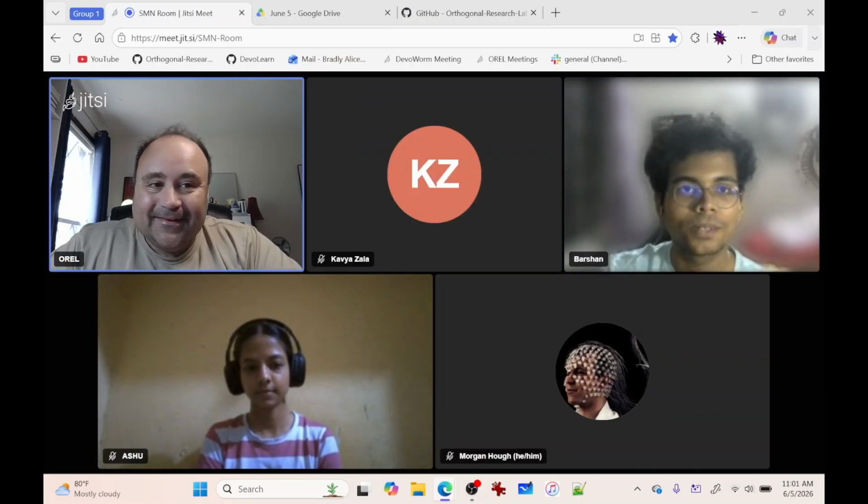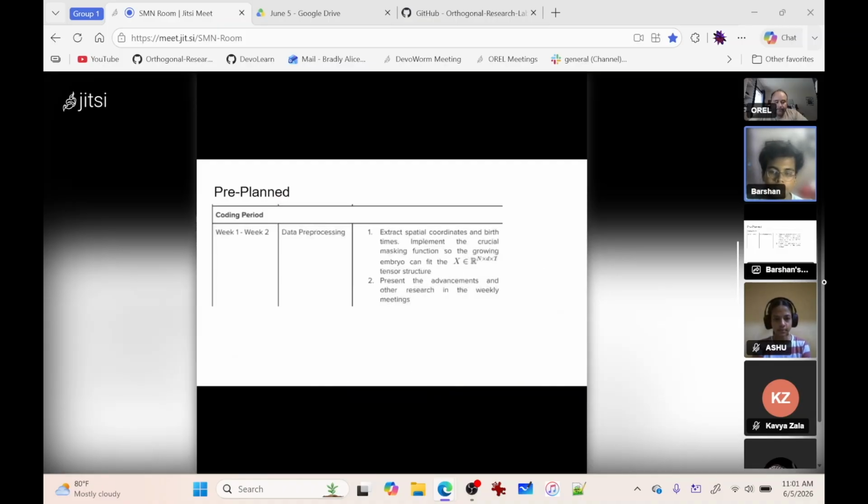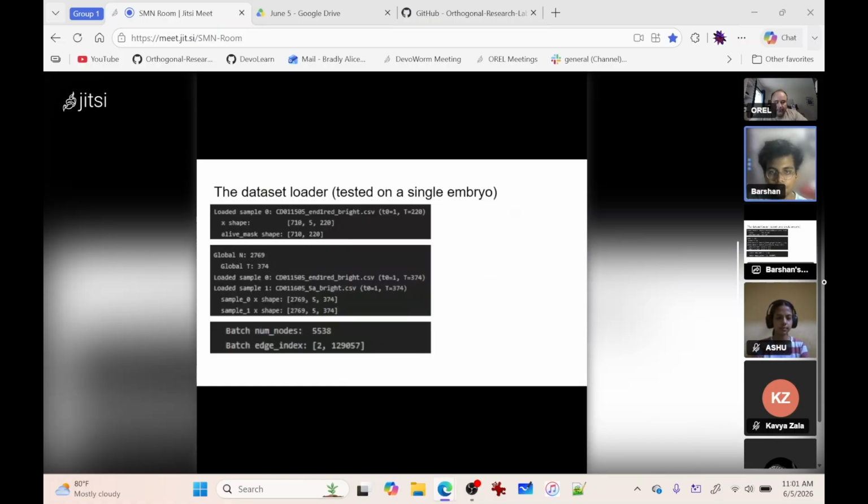So this week, according to my proposal, my plan was to pre-process the data and make it ready for the model which I'm going to make. So basically, what I made was a dataset loader. And I thought, what if I extend this to work on a lot of embryos together, or on a single embryo individually? So the dataset loader I made has a local mode and a global mode.